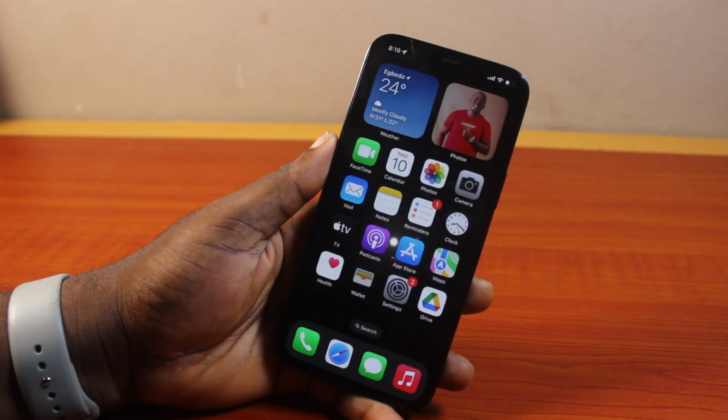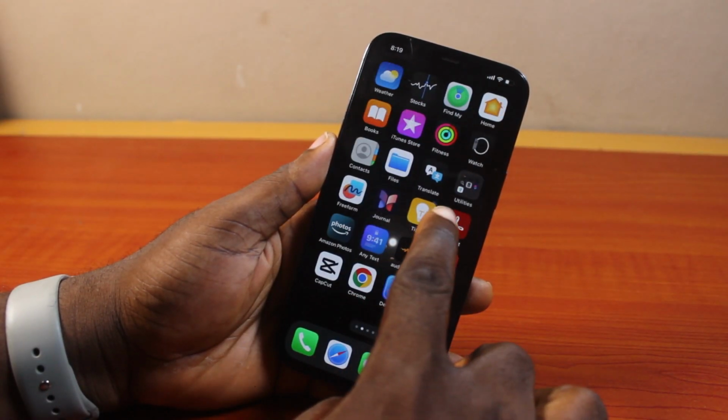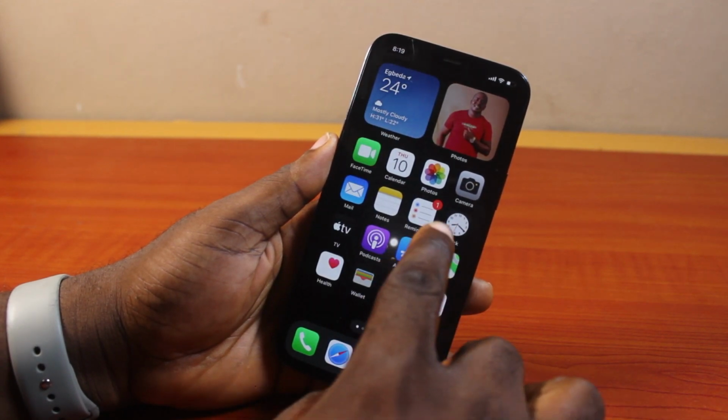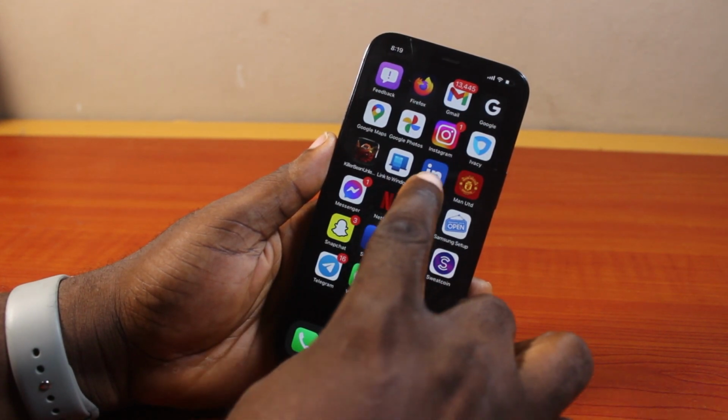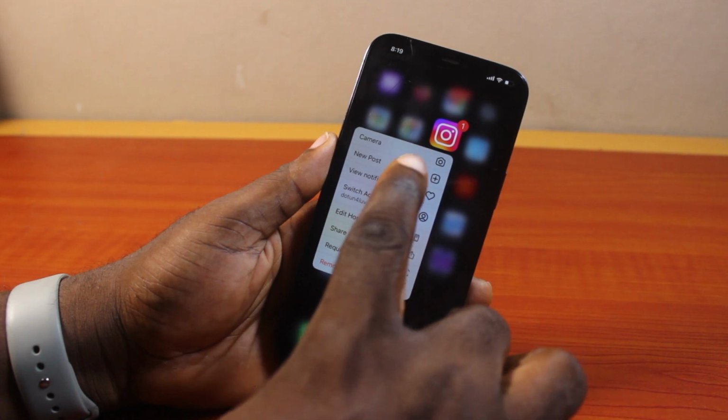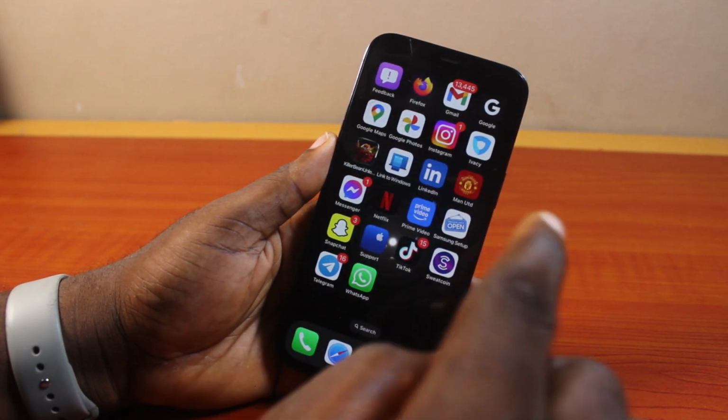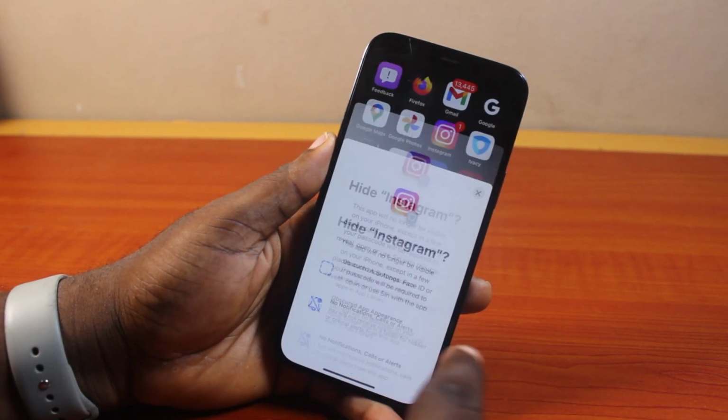How to find hidden apps on iOS 18. So if you have some applications hidden on your iPhone and you want to find the hidden apps so as to be able to bring them back to your iPhone home screen, then this video is going to walk you through how to do this step by step.